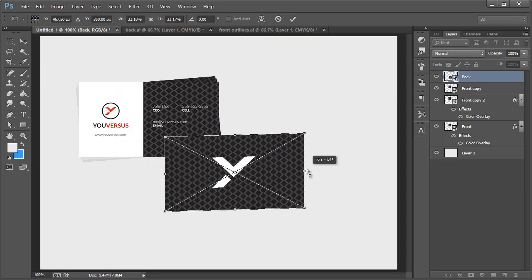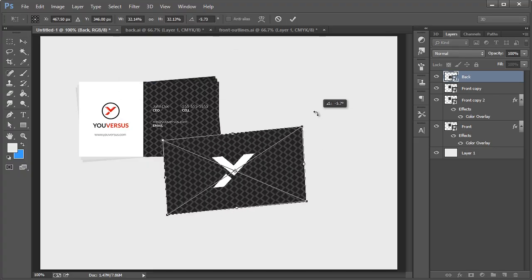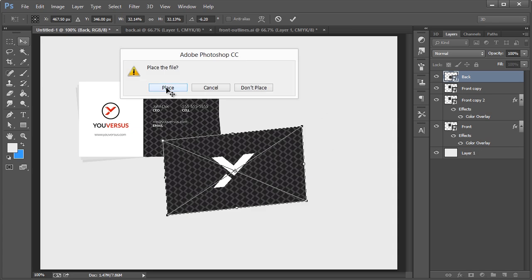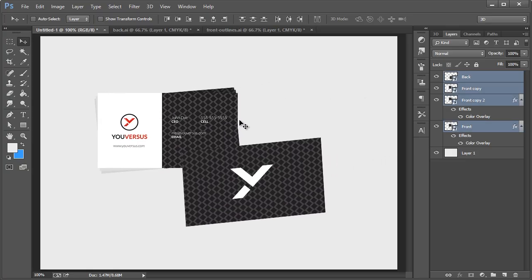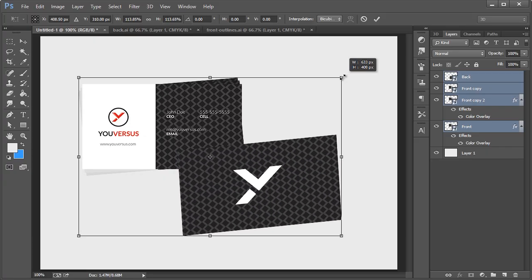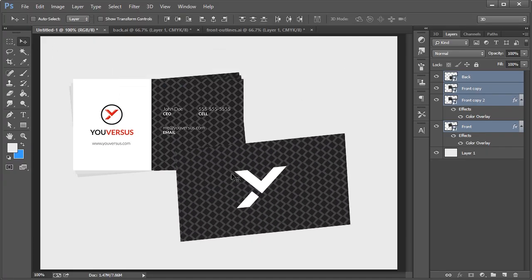So if I hit skew, maybe move this up, hit place, Control T, hit place. All right, and then what we can do is add some shadows here to make this look a little bit more realistic. So if we take all of our layers, move these to the center, hit Control T, we'll scale them up. Maybe right on that size, holding Shift and Alt, hit apply.